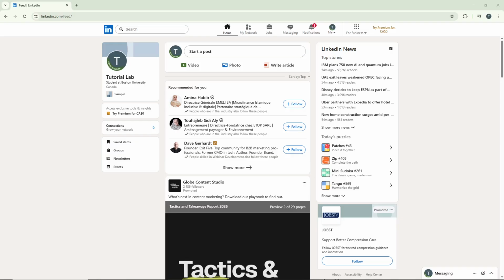First, you'll want to open your browser and navigate to linkedin.com. Once the page loads, make sure you're logged into your LinkedIn account so everything syncs properly.